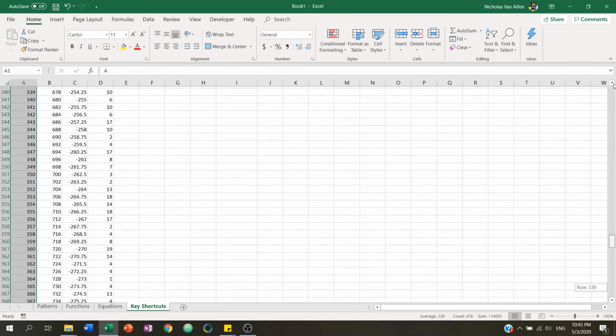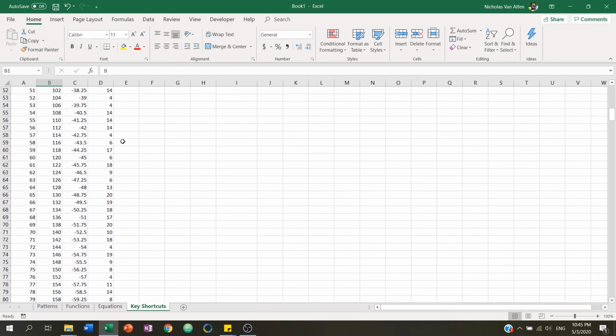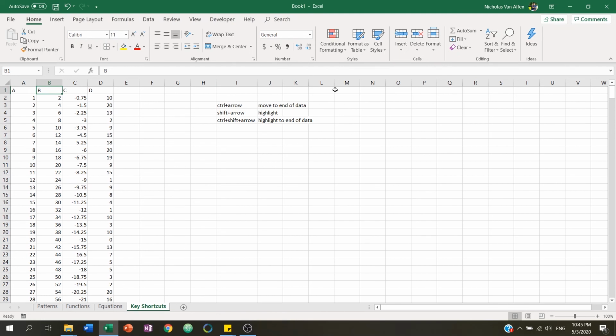However, if I have more data, which we shouldn't get thousands of data points, but we might get hundreds. Let's say I just want to traverse the data quickly instead of clicking and dragging or scrolling all the way to the bottom.